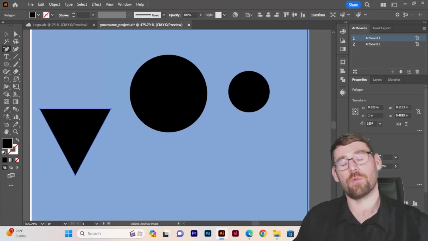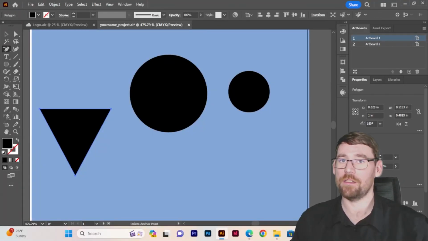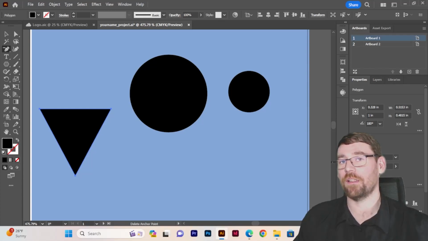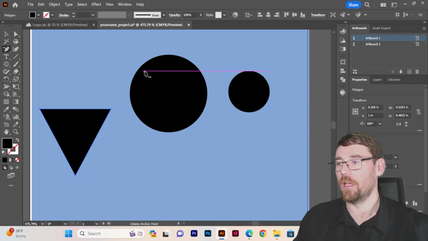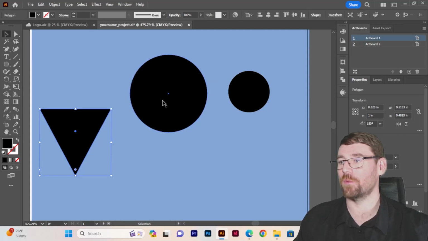Alright, the Shape Builder tool is one of those tools that'll drive you a little crazy until you get used to it. So it's fairly simple. It puts shapes together and it cuts shapes out of each other. So here's a perfect example of how it can do that.